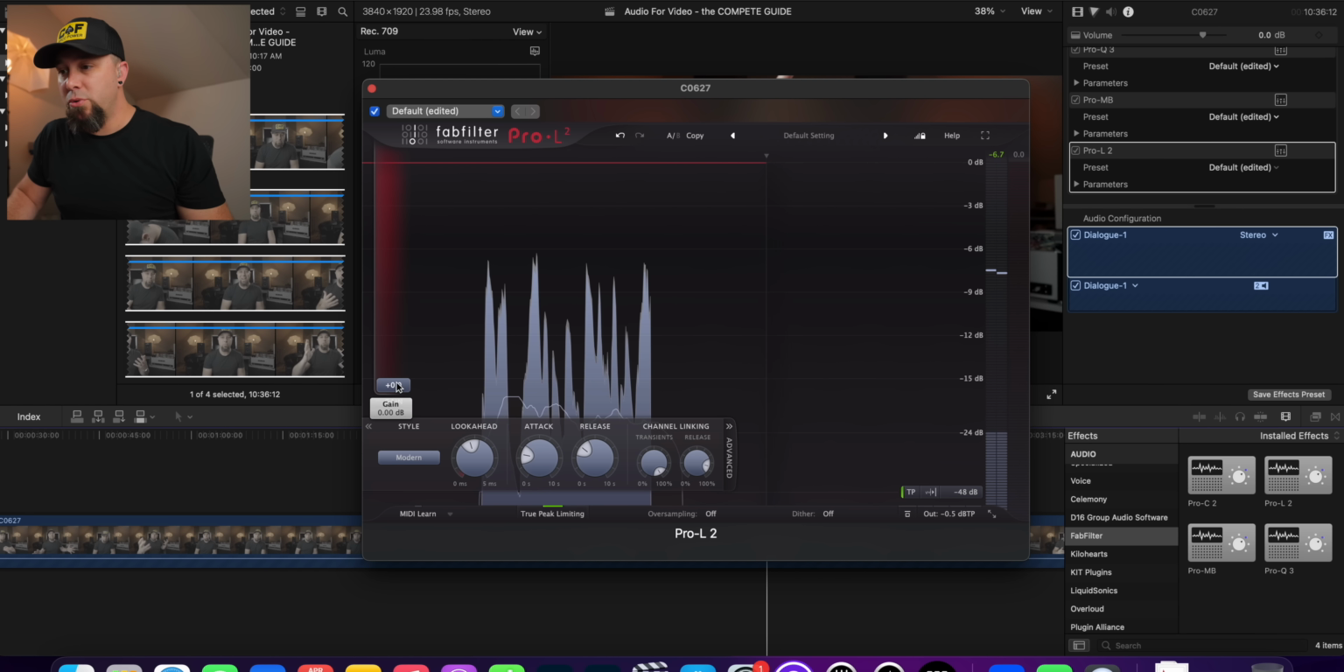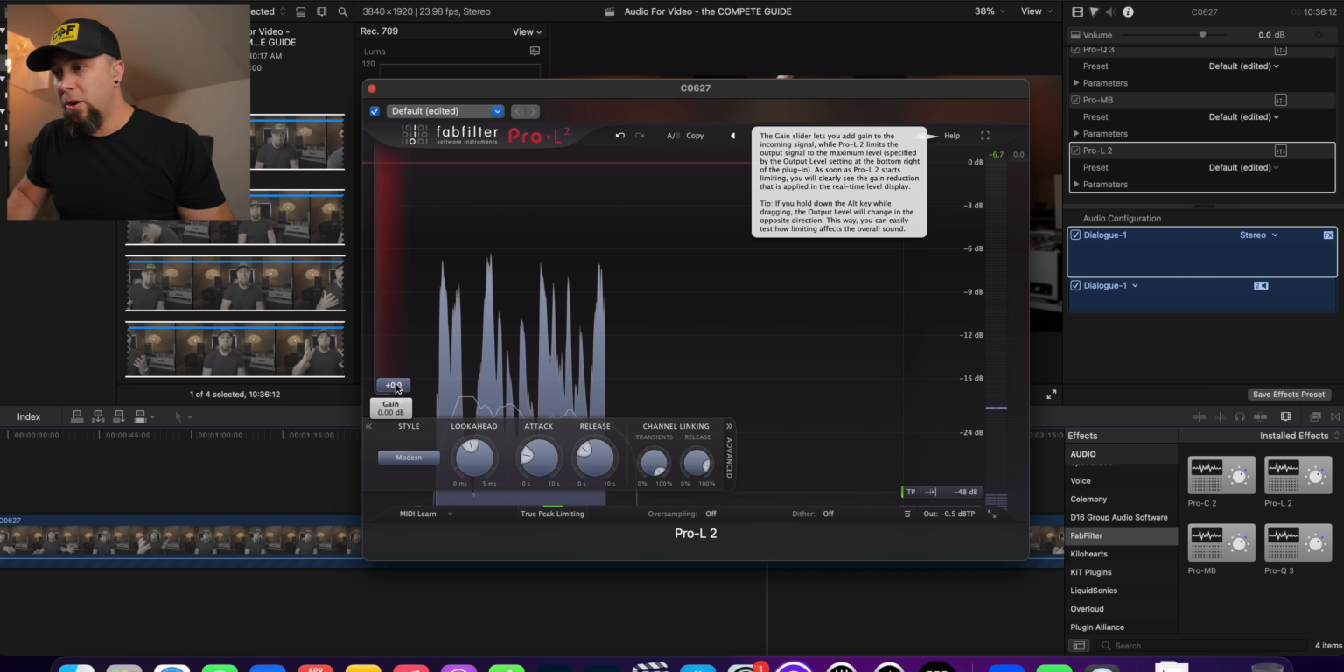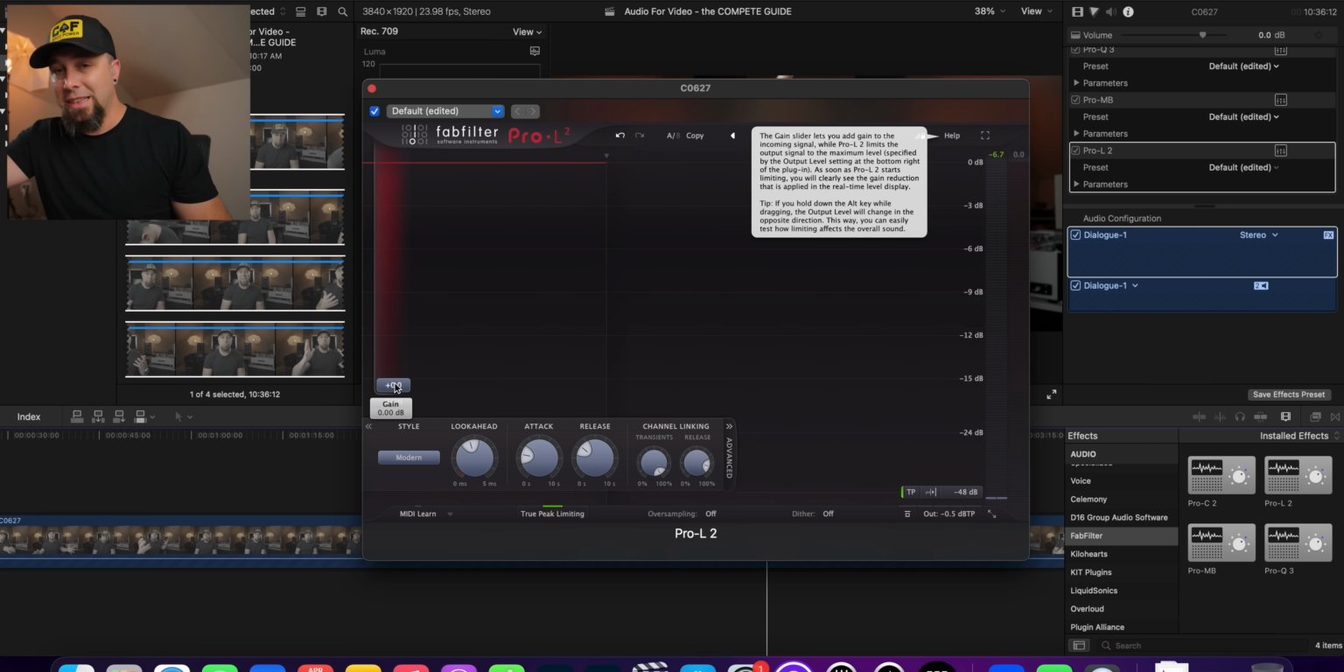And what I'm gonna do is I'm gonna push this fader up here until the very peaks, the loudest parts of my vocals, just start to get just a couple dB taken off of them. Here we go.